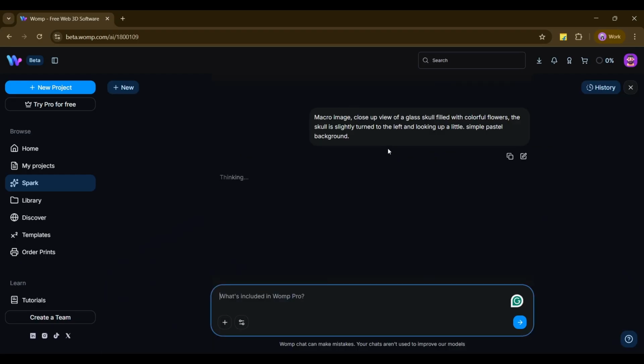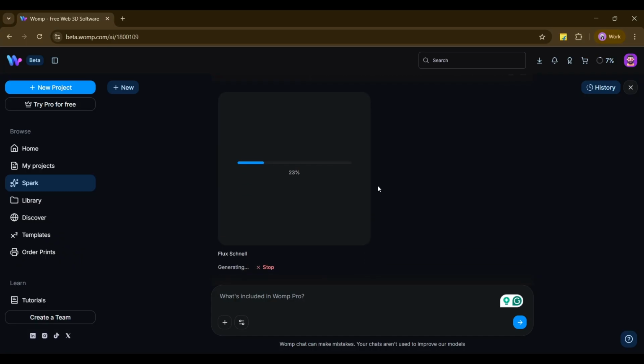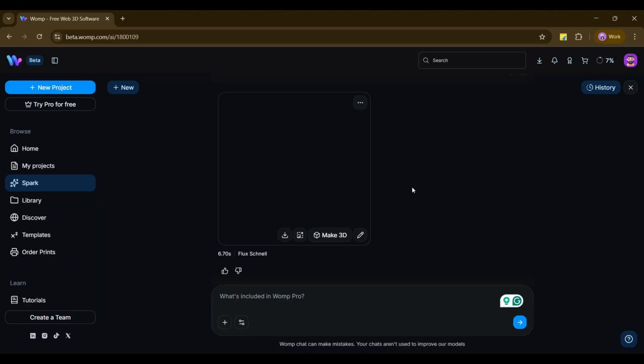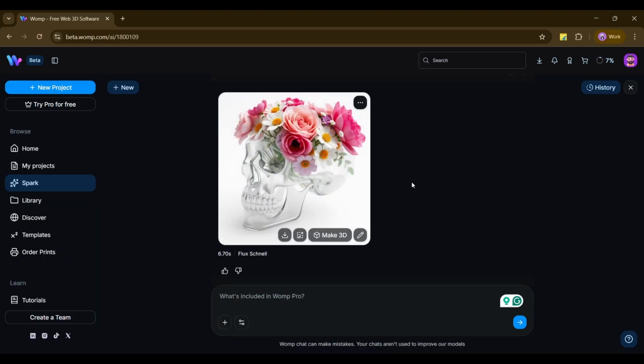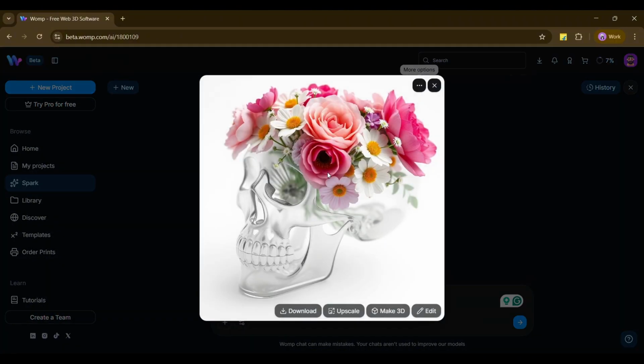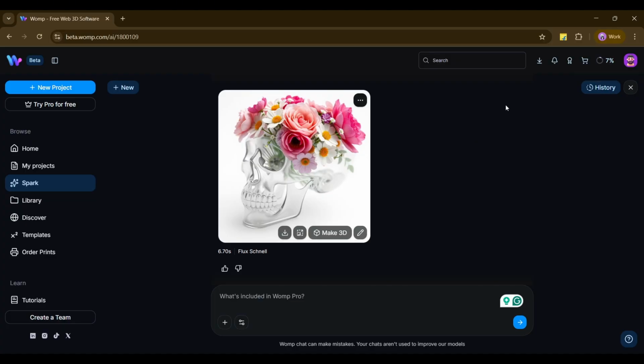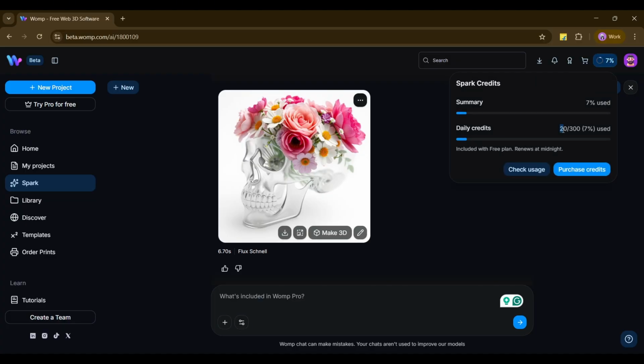As you can see, I have given a prompt. You can use ChatGPT for prompts. The generation is being started. This can take a few seconds. As you can see, it has used this Flux model and it is generating our image. And there you go. See how good this came out. After this generation, 20 credits were used.